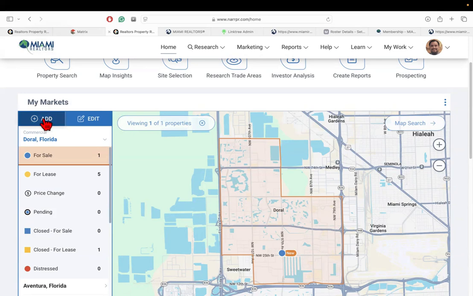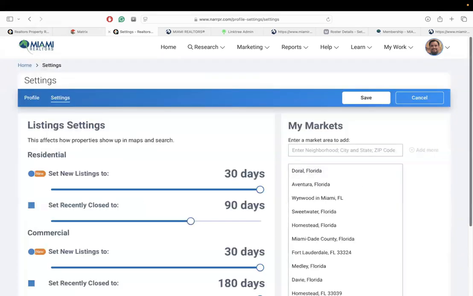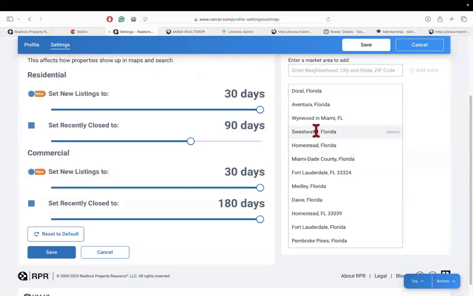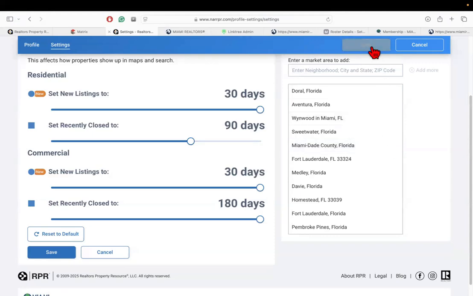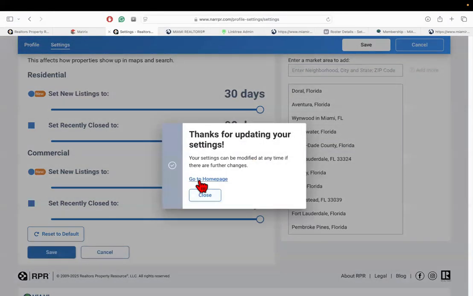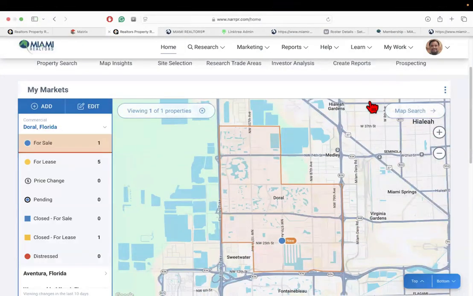You can click on either add or edit. They take you to the same location. And then if you ever want to remove an area that you've added historically, for example, I'm going to remove Homestead. If I hover my mouse over Homestead, it's going to add a little gray line around it. Just click on remove. It's going to remove that service area. Just click on save. You can go back to homepage and Homestead should be removed.